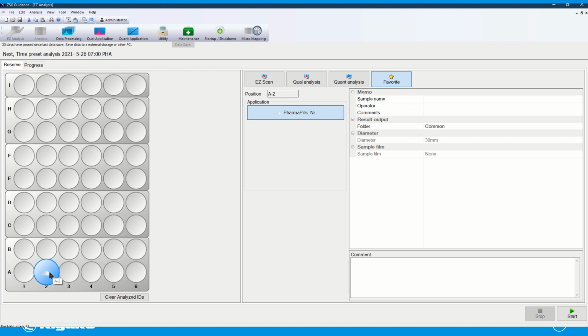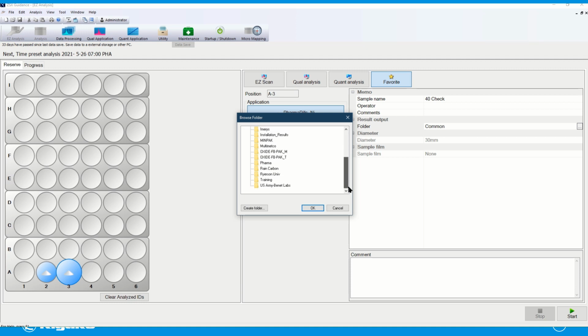Right. So now if I want to run sample 2 and 3, which was our 20 and our 40 ppm, we can run that. Which is the 0.1 and the 0.2 J level. And then all I'm going to do is just name it. So if I go here to 2, I'm going to name that as 20 check. And this one here as 40 check. I can have it go into a specific folder. I'll just have it in the common folder, or I could switch this to, let's go to pharma.